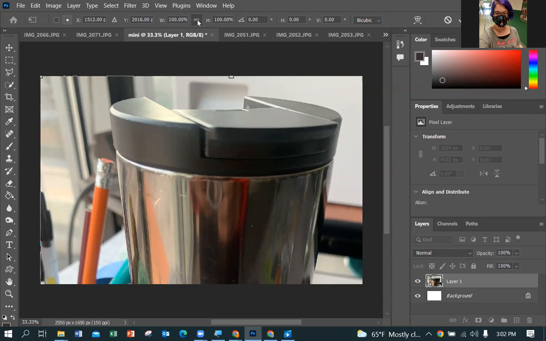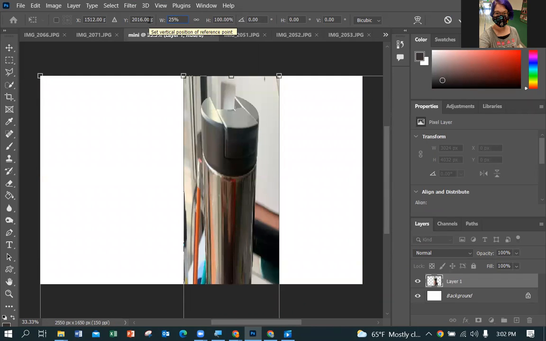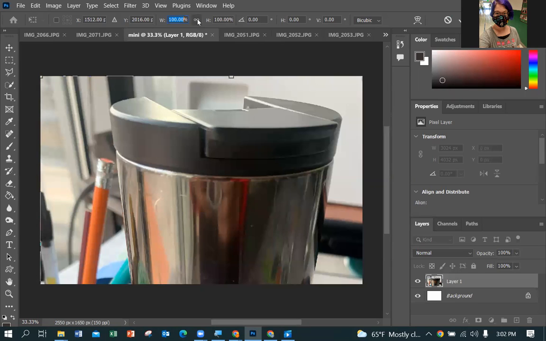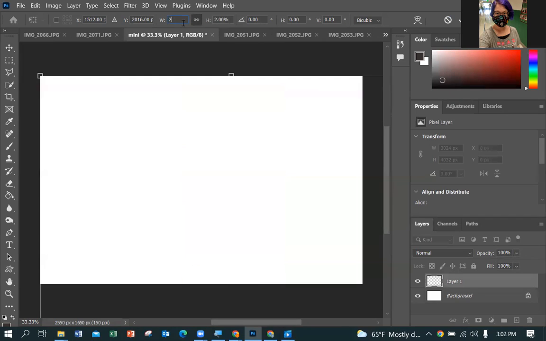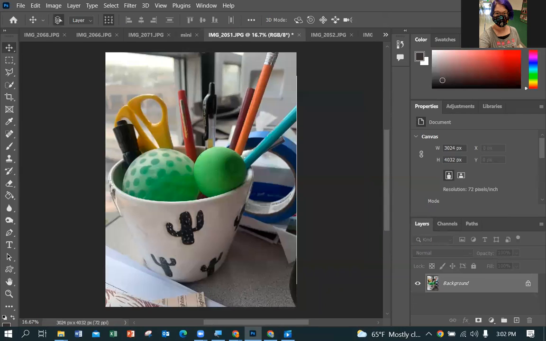So let's say it's not checked and I change this to 25. What do you notice about this picture? It's stretched out, it's distorted, it's all messed up. So I do want to make sure that I keep my width and height constrained. And I have to hit enter after I resize something or it doesn't apply. I'll show you what that looks like.